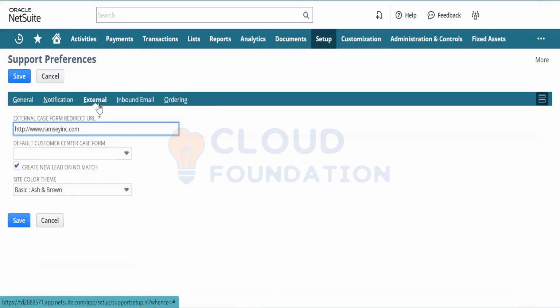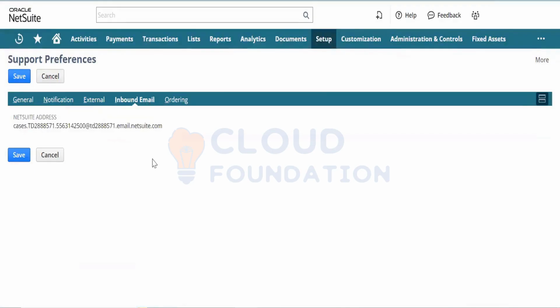And I'm external. We have already seen it. What is the redirect URL? Create new lead on no match, that I have enabled it now. What about the inbound email address? This is automatically created by NetSuite.